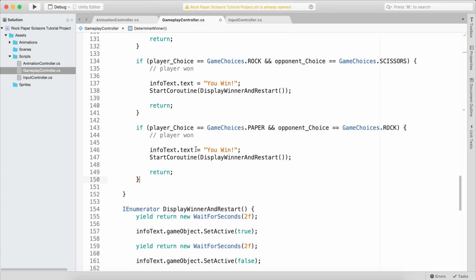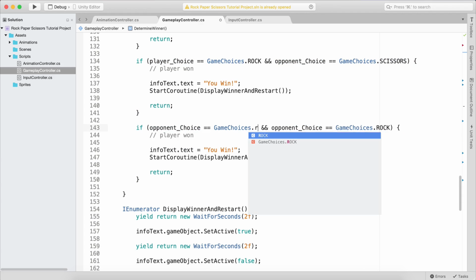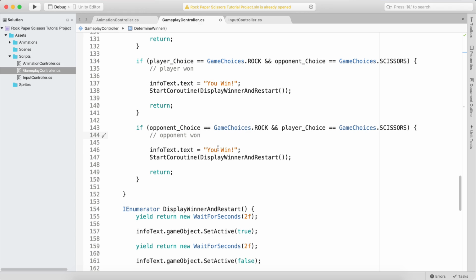Below, I'm going to paste this here, and here I'm going to say if the opponent has the rock and the player has the scissors, then opponent won. So opponent won, and here I'm going to say you lose. So if opponent choice is equal to rock and player choice is scissors, then we lose. Now, what is another scenario that we can have?